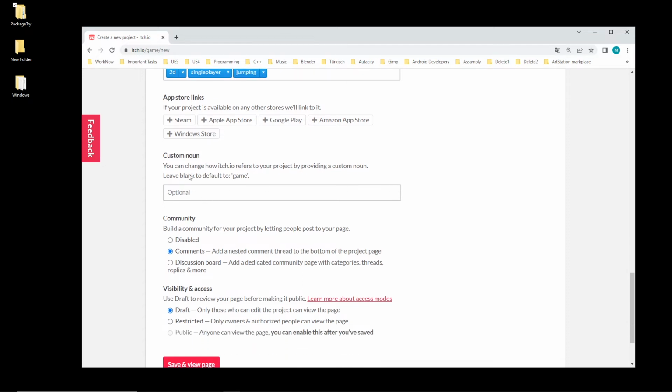So let's go on here. We have here custom noun. What is that? You can change how each other refers to your project by providing a custom noun. Leave blank to default to game. Okay, I have no clue what this is. This one you should research and see what this is.